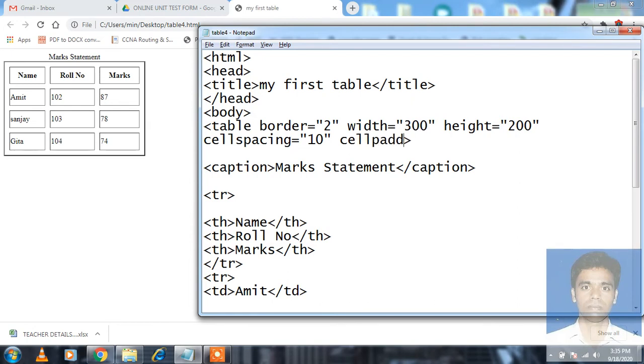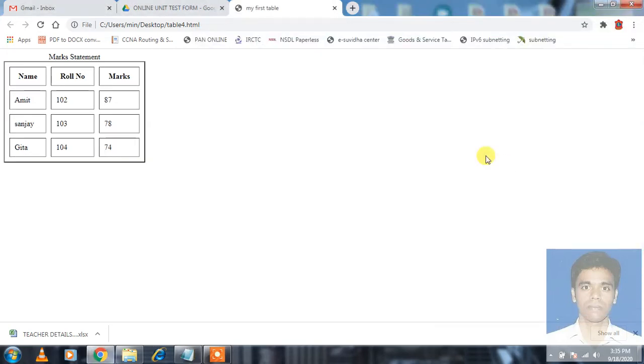Similarly, if we want to put cellpadding, cellpadding is equal to 10. Okay, save it and refresh it. Here you see that Amit, which is left aligned, totally left aligned, but there is some space between its boundary and the contents.